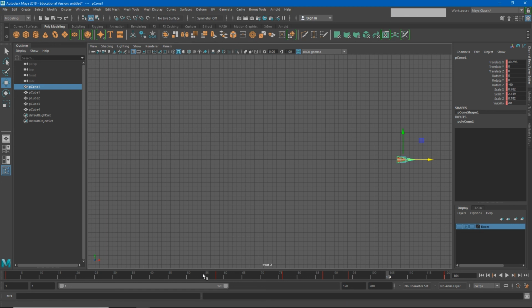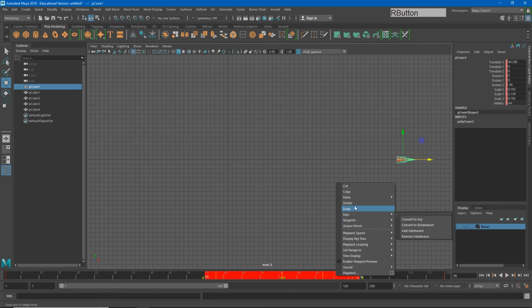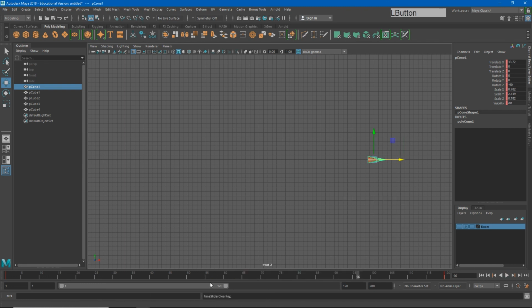If I change my mind about all of this animation in the middle and decide I want to delete it, I can highlight all of these keyframes, right-click on the selected region, and say delete. Now I just have my starting and ending keyframe again for my arrow moving forward.